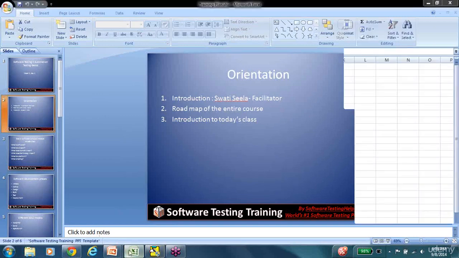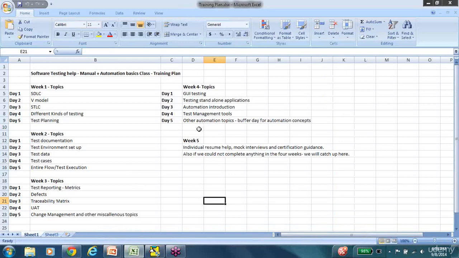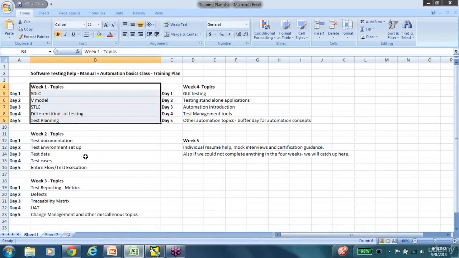So let me quickly show you the high-level overview of all the topics that we are going to cover. I like to break them down based on the weeks, and I feel that gives an overall perspective of what we are going to do in a certain week instead of breaking it down into small individual topics. So in week one, we'll try and understand the software development lifecycle models.